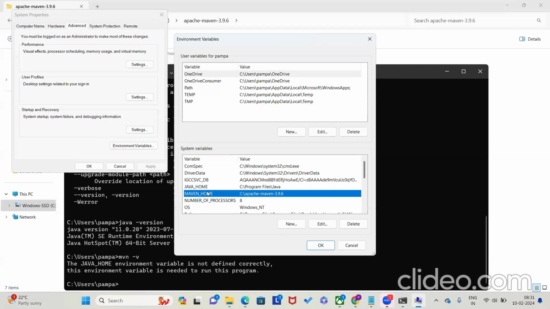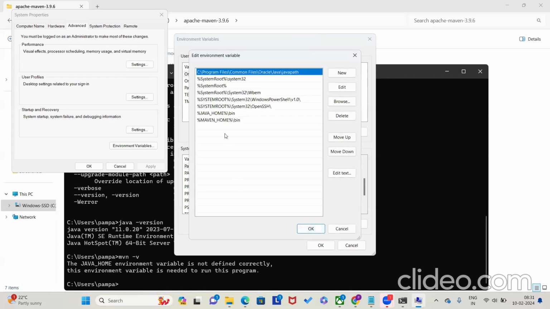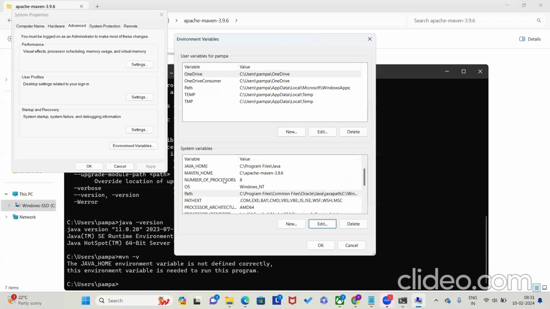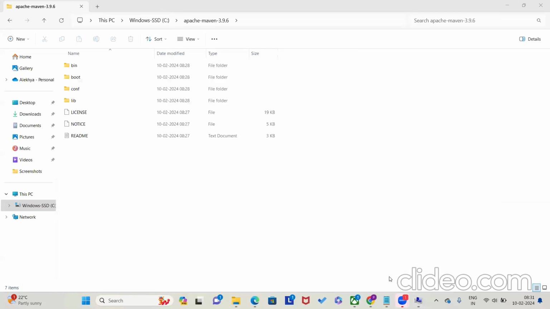Okay, go to the Java path again once. The top path at the top. Yeah, you did. Maven bin. Okay. Correct, right? Let me close this one.